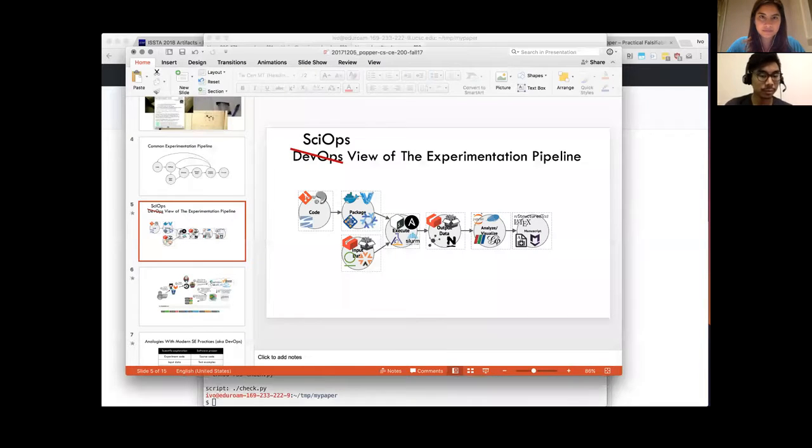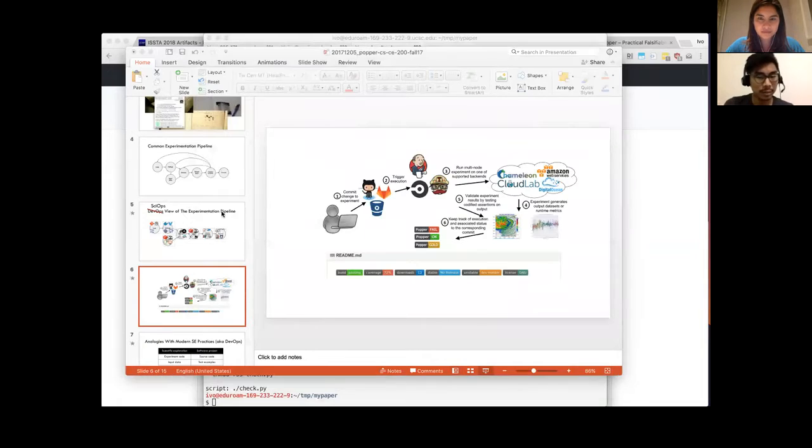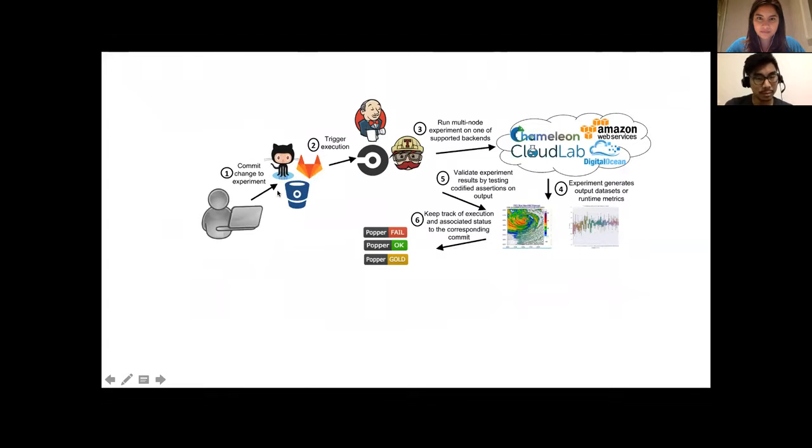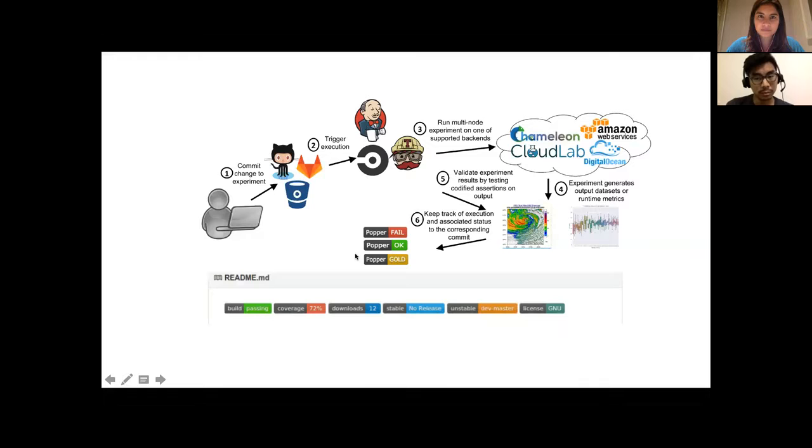And just to give you a high-level view of that pipeline, what we want to have at the end is an automated pipeline that, for a commit, whenever you make a change, for example if you change a parameter of the experiment, will trigger a re-execution, use any resources that you need, validate the results just to check that you're actually generating the results you expect, and then generate a badge. And for this, we have a badge server. If you're familiar with badges on GitHub, this is basically what the three statuses we have are.